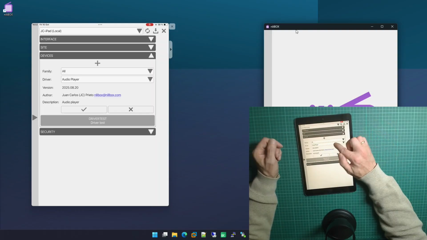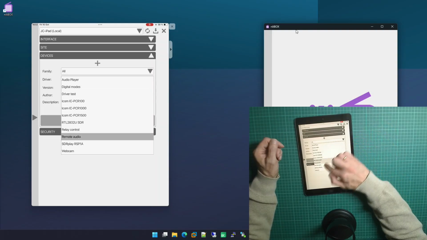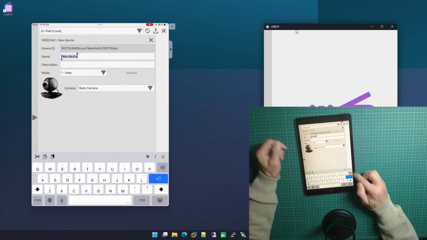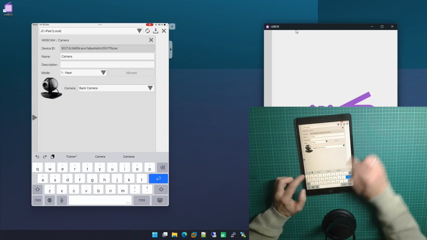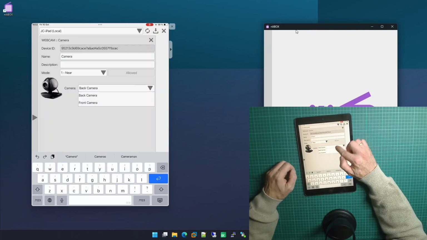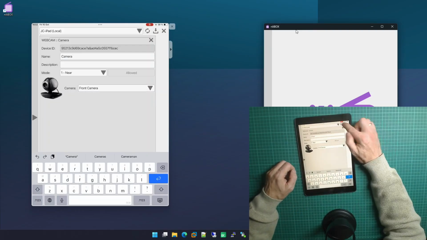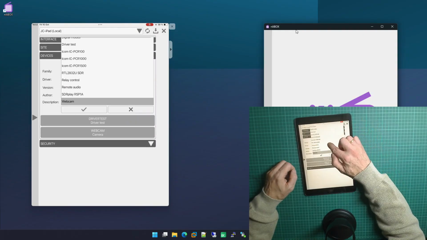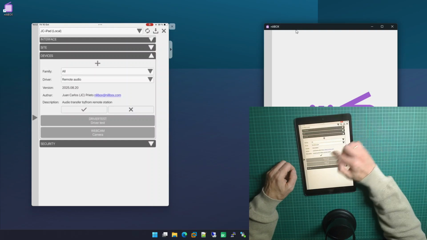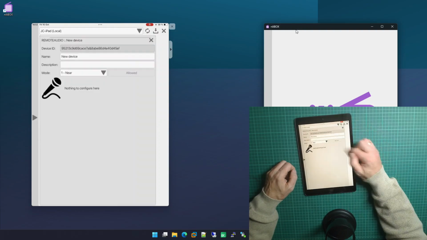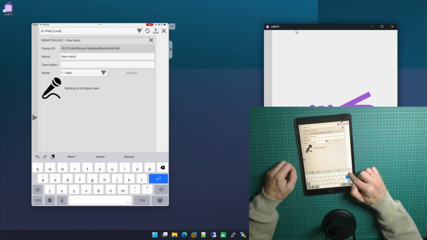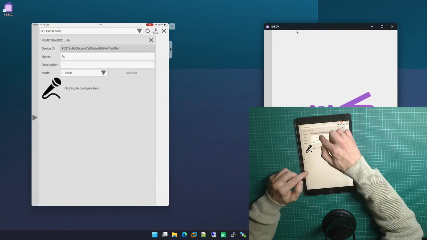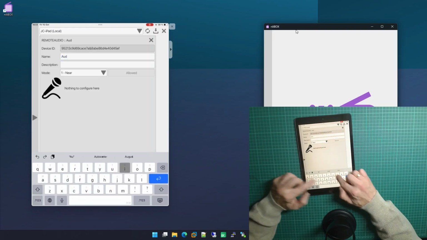So I will make a little demo. This is just like playing. I will set up a webcam. I will call it camera. I will set it up to use the front camera. And I will also add the module remote audio, and I will call it audio.